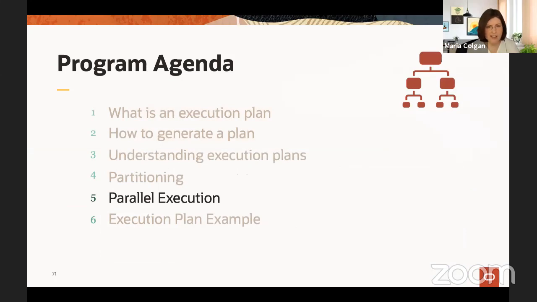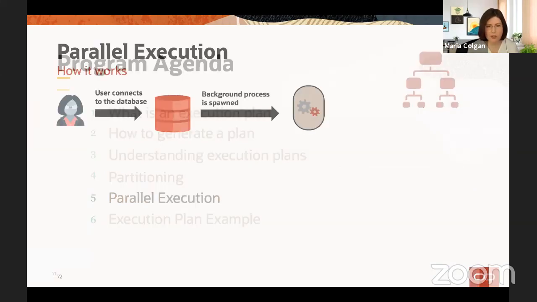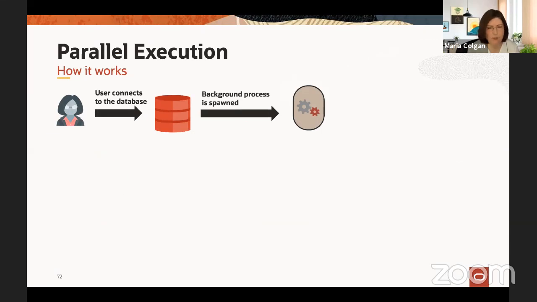So I'm just looking at the clock. I'm going to very, very quickly do parallel execution because we only have 5 minutes left before I need to jump over and do Q&A. So let's quickly jump in and talk about parallel execution.